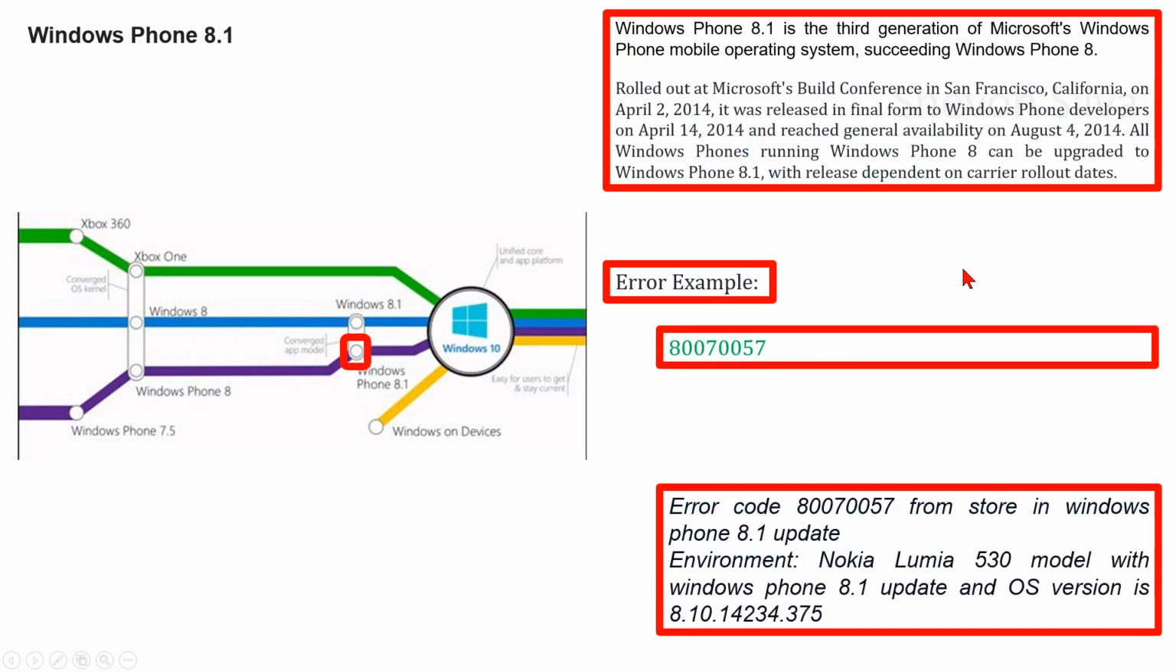As an example, we can consider error code 80070057 from Store in Windows Phone 8.1 update in environment Nokia Lumia 530 model with Windows Phone 8.1 update, and OS version is 8.10.14234.375.